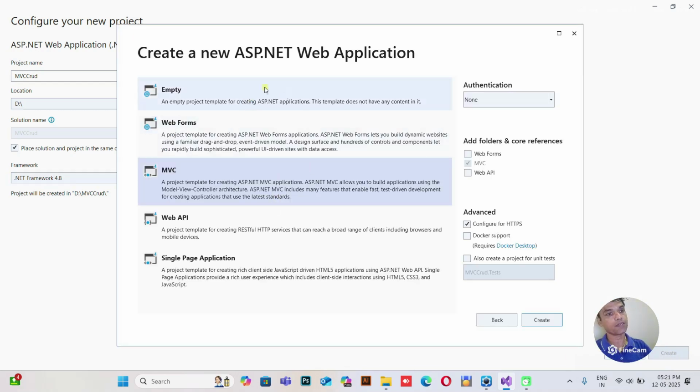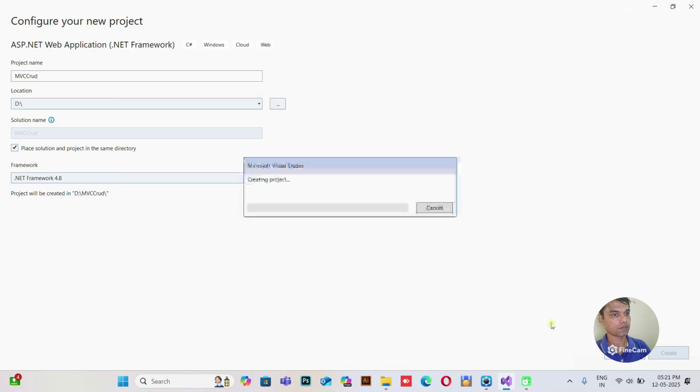And from this, you have to select MVC. Now, if you want to use this MVC model, you have to select this particular portion. This will be a normal web application. This is an empty web application. We select MVC over here, and this will create the project.